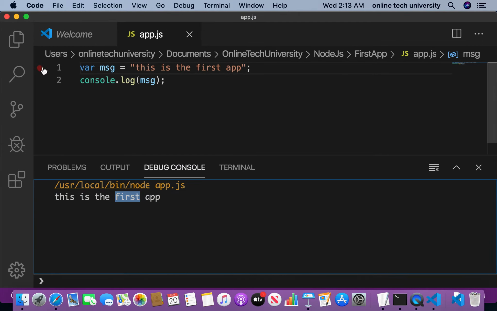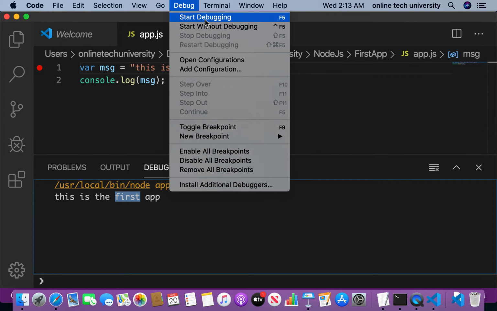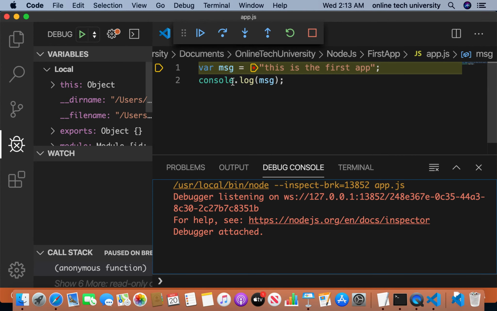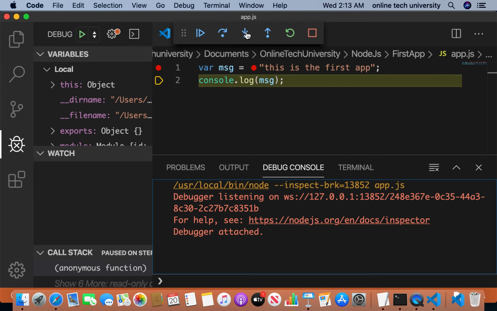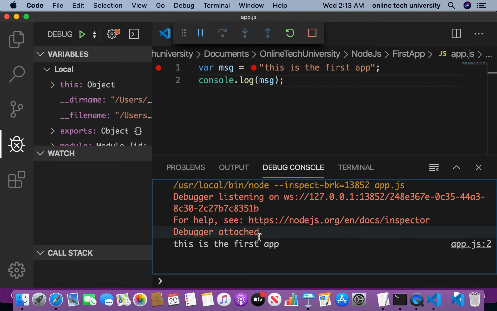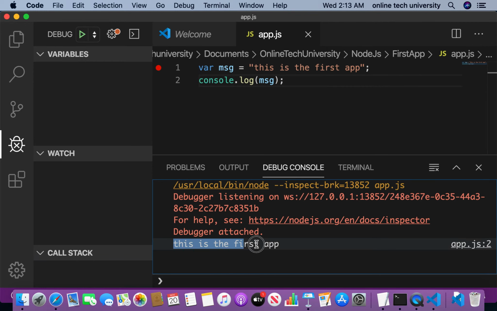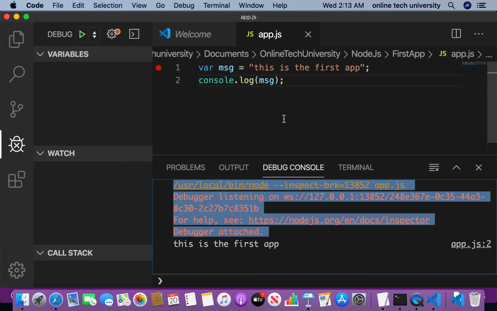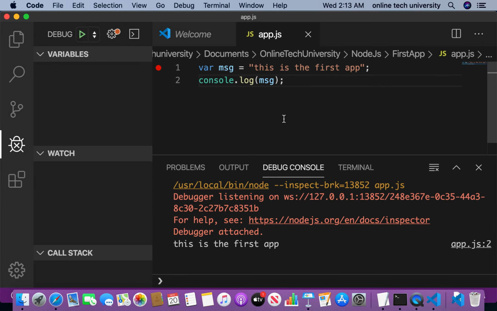So now let's put the breakpoint here and click Start Debugging. It's running and you see the breakpoint is hit here, and the step into toolbar is displayed. Let's go again. Now it has displayed the result. So this is how you will be able to create the Node.js app, run it and debug it.